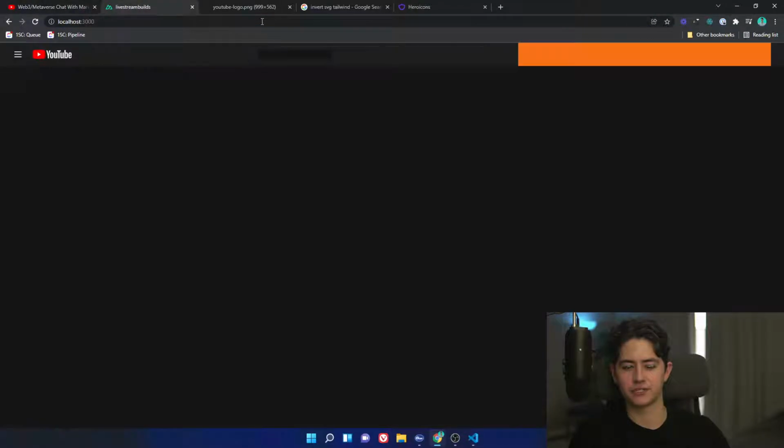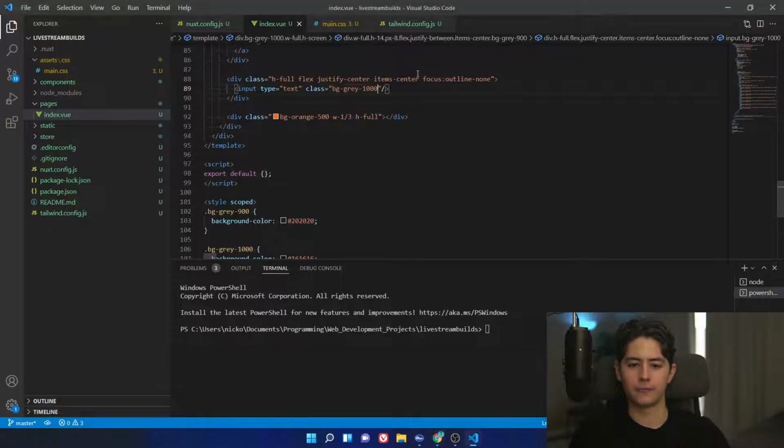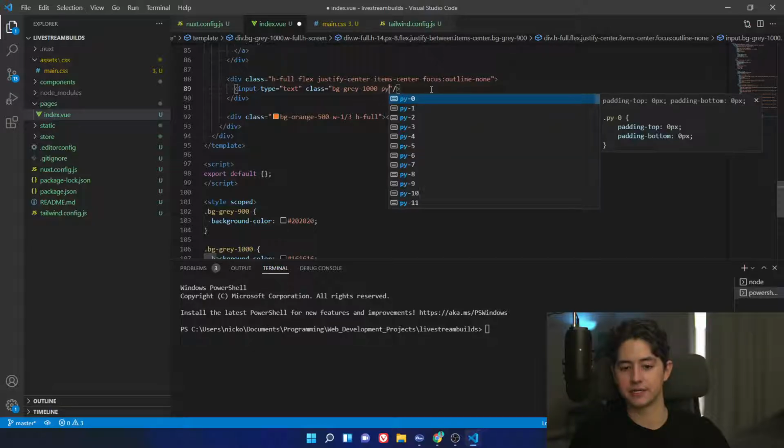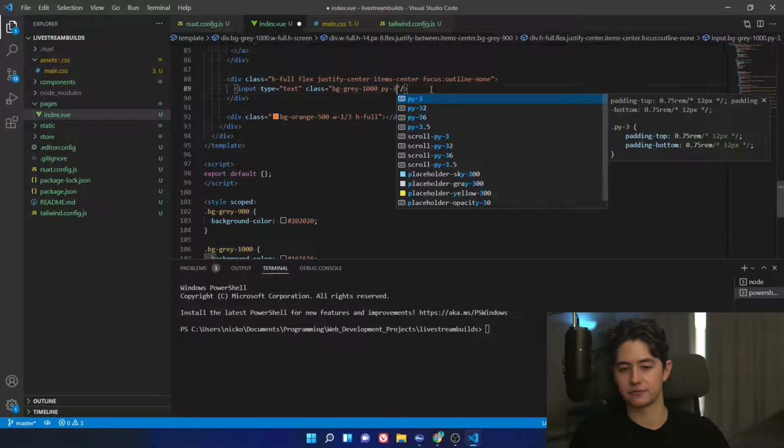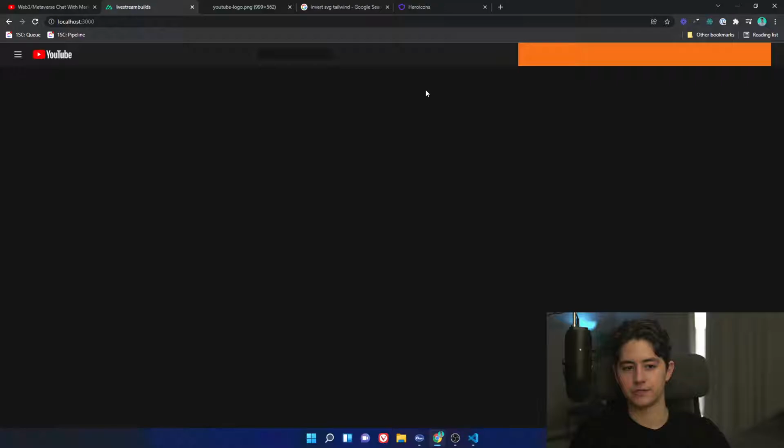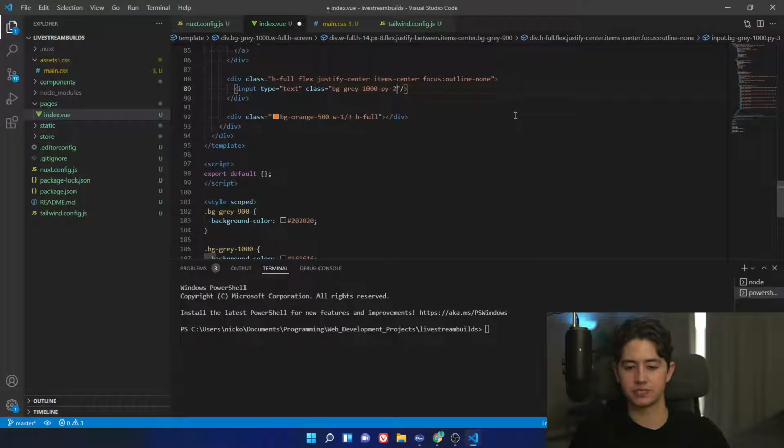It's annoying I have to refresh this, but it is what it is. Cool. Now we've got to deal with the height. So this is H full, but the child container isn't. So we'll add some padding. Let's do 3. Let me see what that looks like with 3 on. Yeah, it's a little bit too big, so we'll stick with 2.